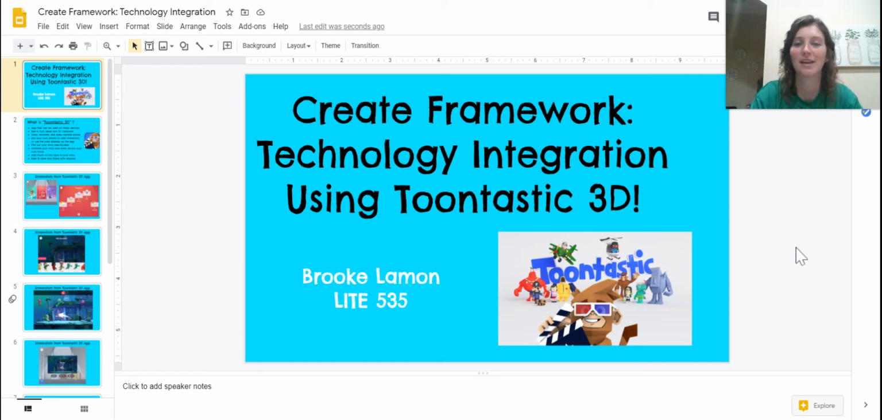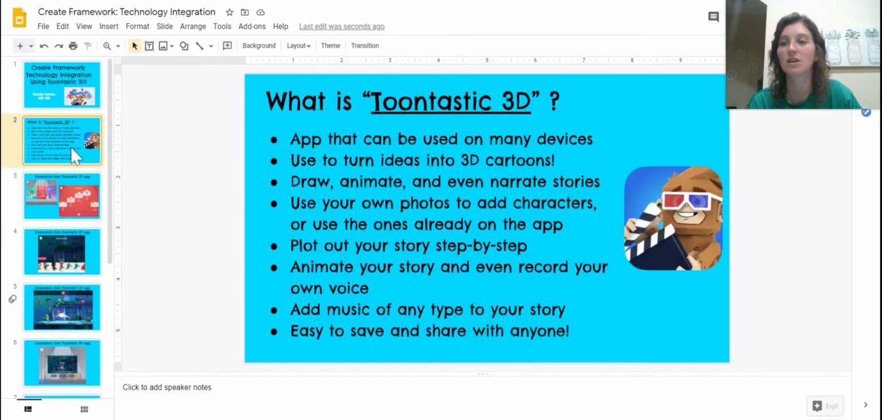Hi, my name is Brooke Lehman, and for my Create Framework technology integration blog, I'm going to be using Toontastic 3D. So, what is Toontastic 3D? This is an app that can be used on iPads, iPhones, Androids, any device that has an app store. You can download Toontastic 3D. You can use this to take any idea and turn it into 3D cartoons.